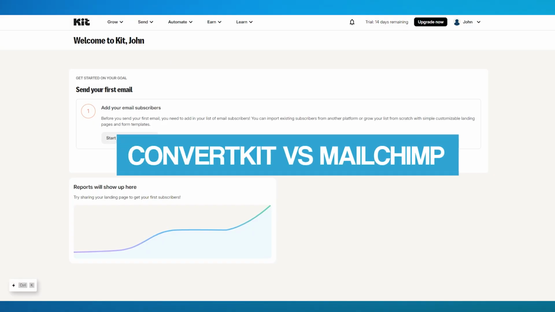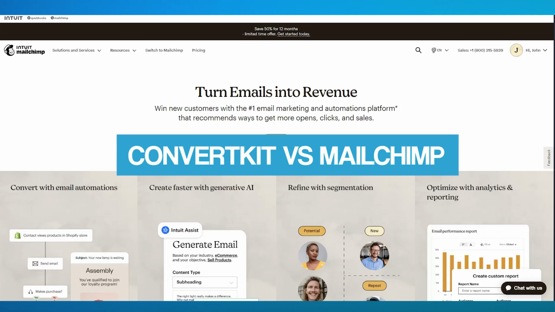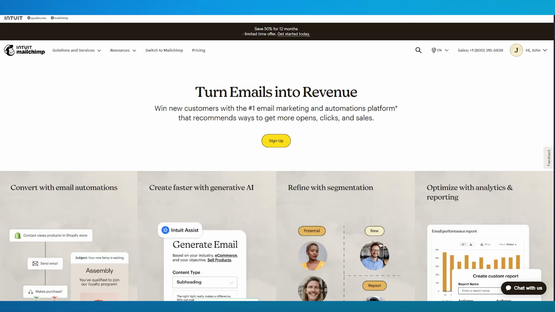ConvertKit versus Mailchimp, which is best? In this video, we're going to be talking about ConvertKit and Mailchimp, one of the most used email marketing softwares out there. People use these softwares to turn their emails into revenue.